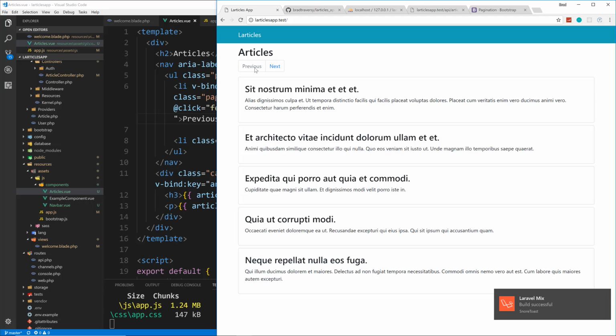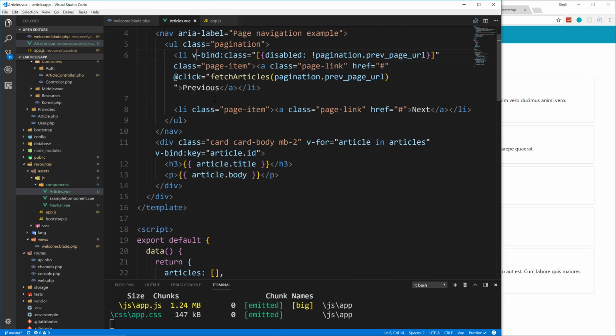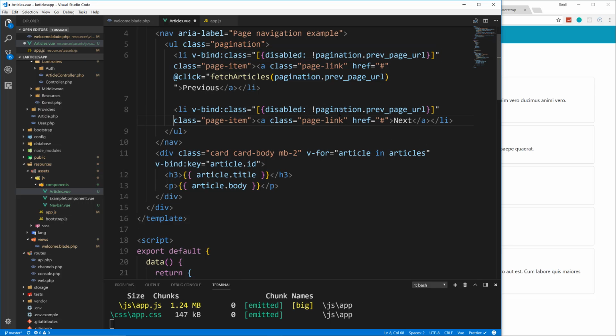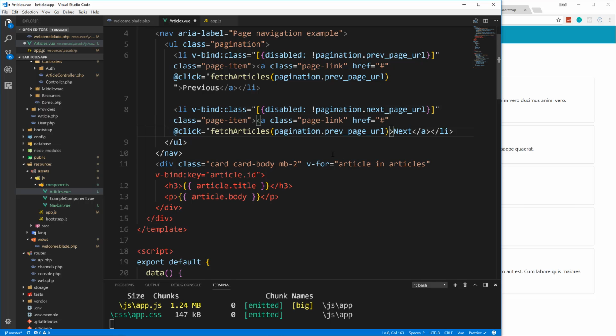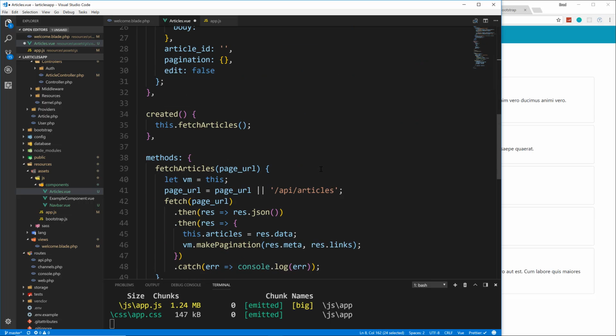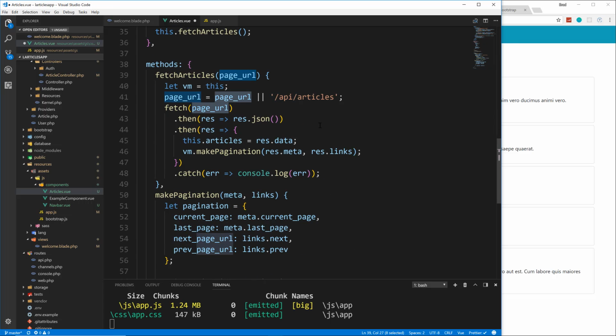So let's just save this and see what we get. Okay, so you can see that it is disabled, and that's good because we're on the first page. So now let's work on the next. Same thing here, we want it disabled if there's no next page URL. So I'm going to grab this and put that right here, except we're going to say disabled if there's no next page URL. And we also want this click event. We're going to put that in the A tag right here. Get a quote in there, and then we're going to change this to next page URL. All right, and we're passing this in as page URL.